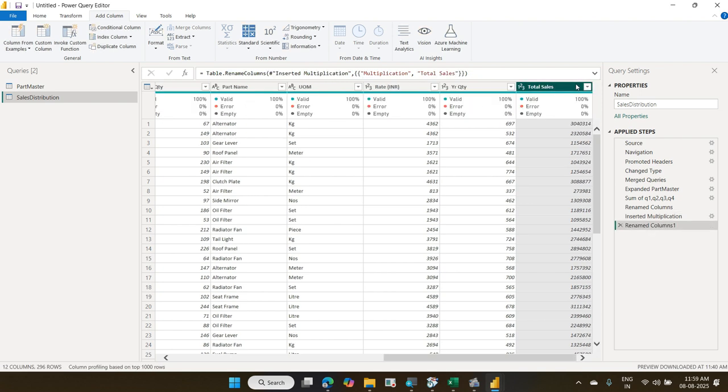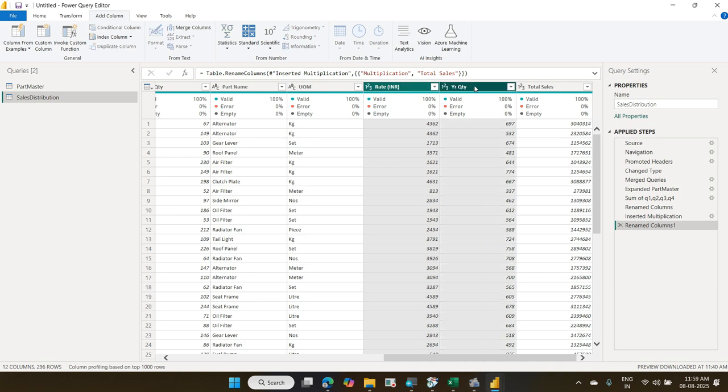Once again, add column. Once again, standard, multiply. Select only one column. Go to add column, multiply. What do you want to multiply with? 18%. Type 18% or 0.18. Don't type just 18, it will multiply with 18. 0.18 or 18%.